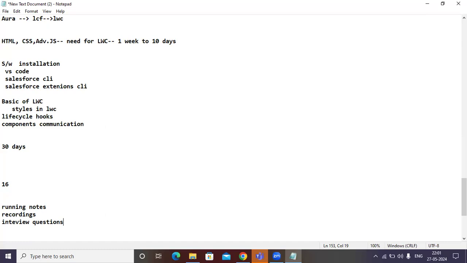Sir, being using LWC, is it possible to use Visualforce alongside LWC, or can we completely replace it with LWC? I didn't get your question exactly. Once again, ask me. Sir, with the Lightning web component, are we still going to use Visualforce pages, or can we completely use LWC in future? Definitely, Visualforce is completely going to retire, completely migrated to LWC only.